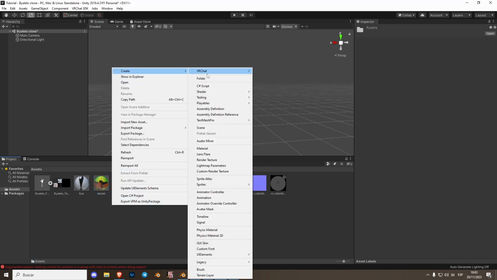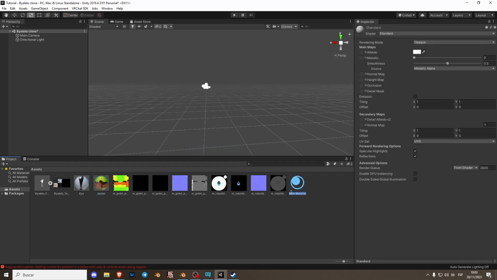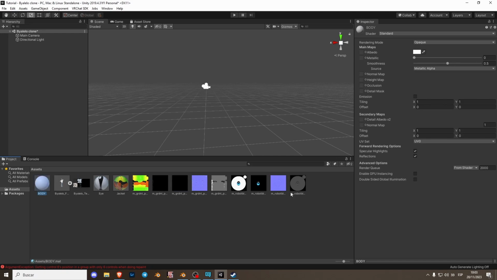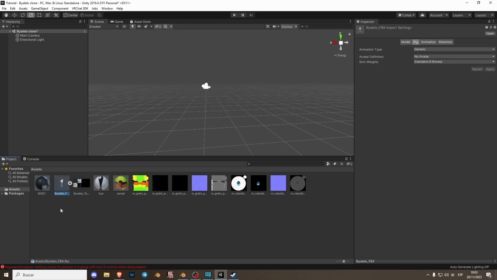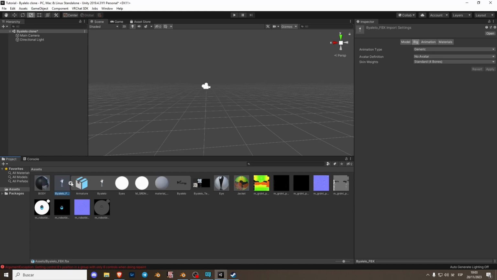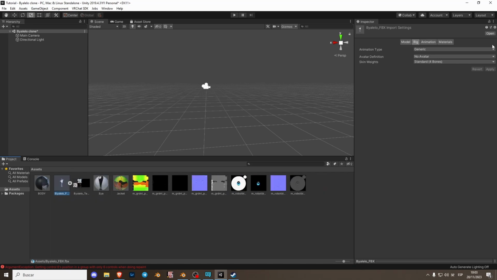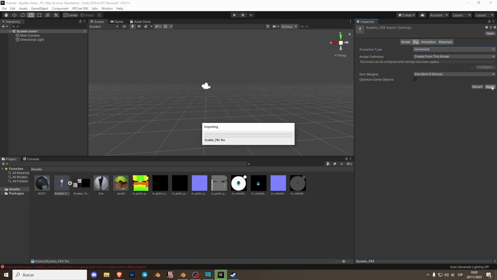And finally we have to create a new material, call it body for example, and we are going to put the atlas texture that is here on albedo. Perfect. Now we go to our avatar that is here. As we can see, okay, we are going to change the rig into a humanoid. We apply it, and now we wait. As always, we have to wait a lot.